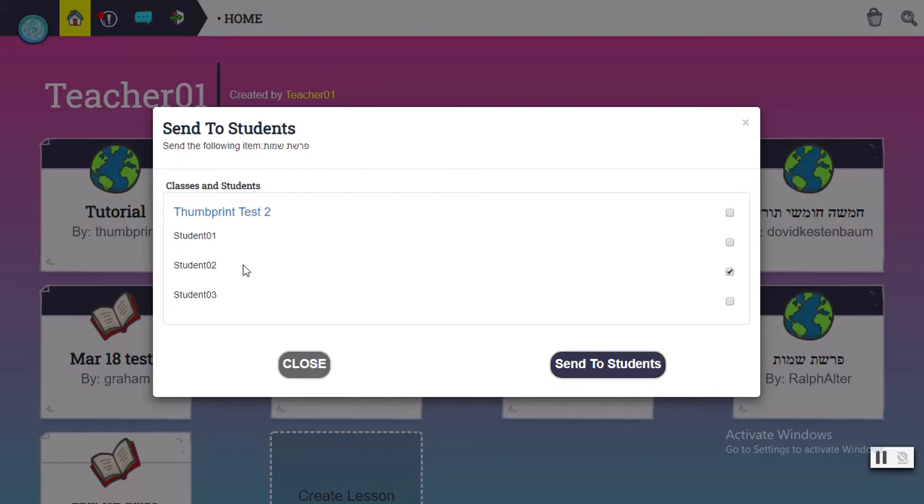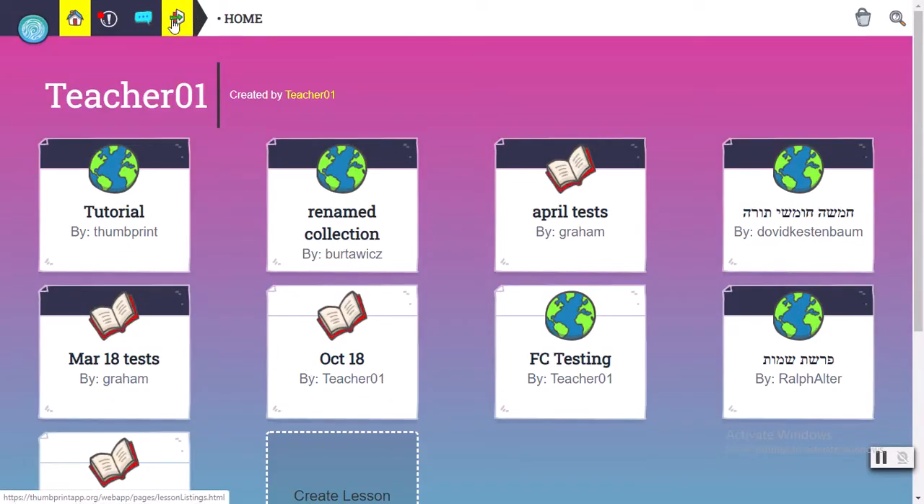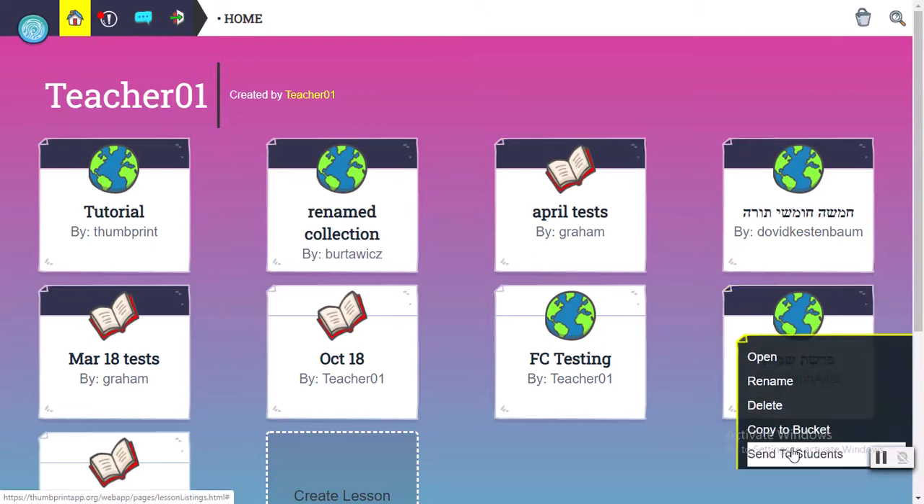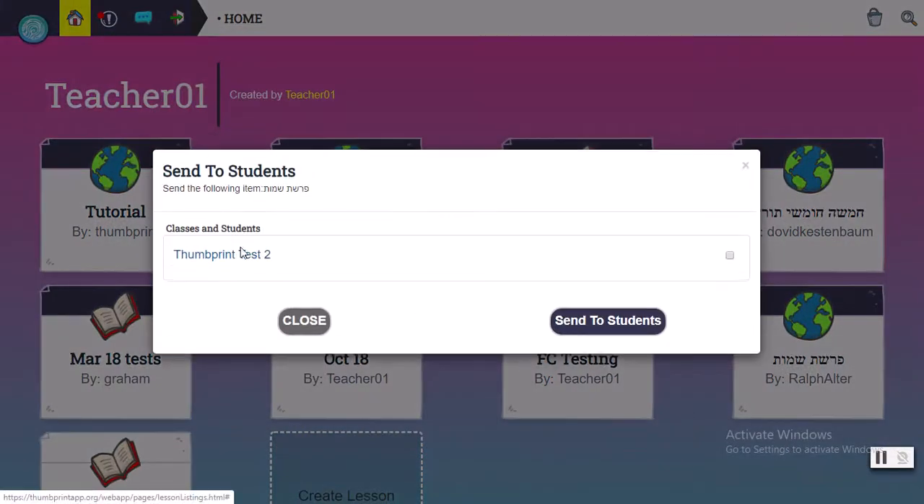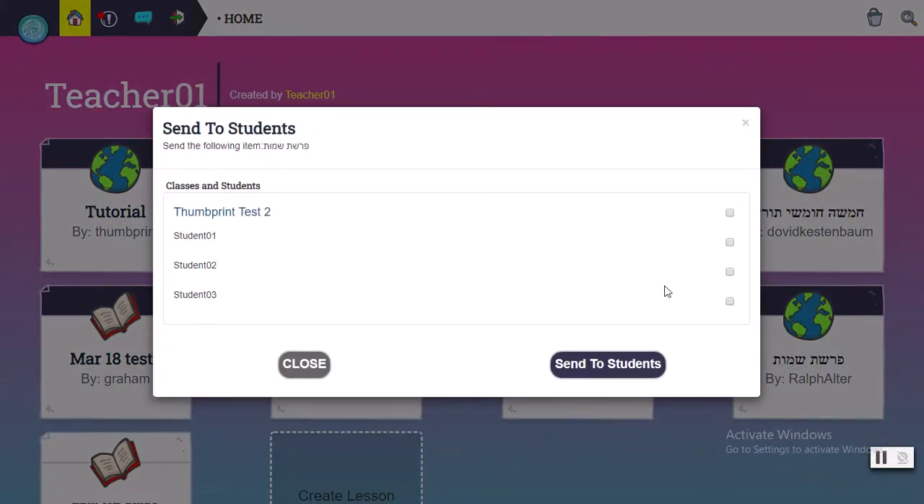If the error button comes up for whatever reason, and it's red on any particular student, what I suggest that you, the teacher, do is log out of your account, wait a couple of minutes, log back in, go to the material that you wanted to send, right click, same idea, send to students, click on the student or students that it didn't send to specifically, and then just press send to students. And if they turn green, then you know that now they have that material.